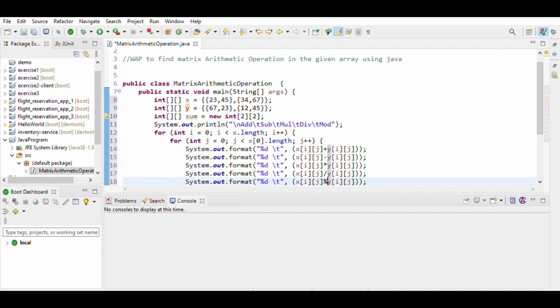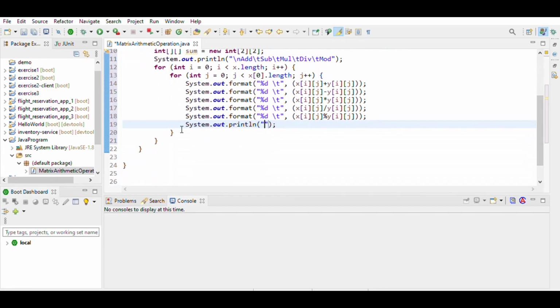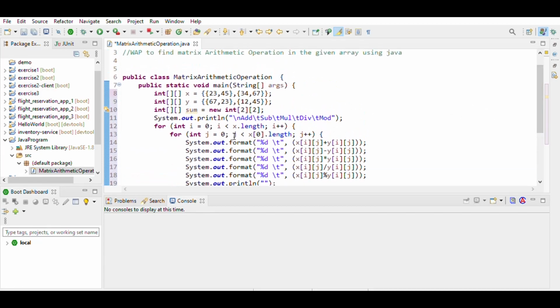In the last we have to print that value. Again we have to print that value. Here i is denoted the outer loop and j is denoted the inner loop, for loop. That's it. Then save the program and run the program.